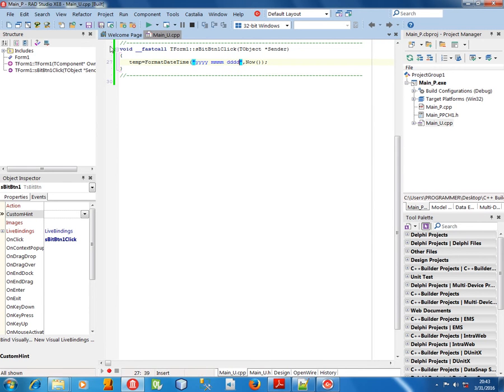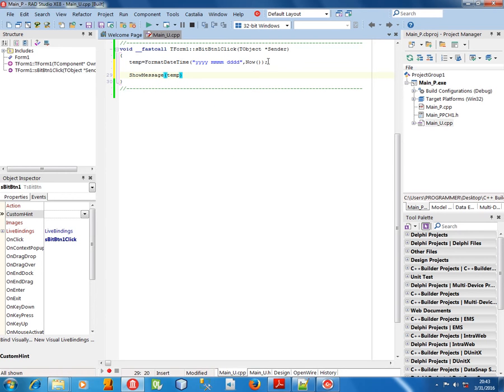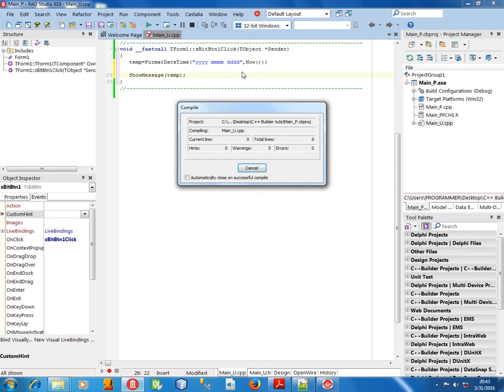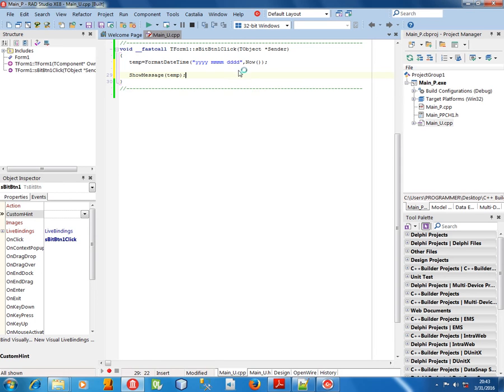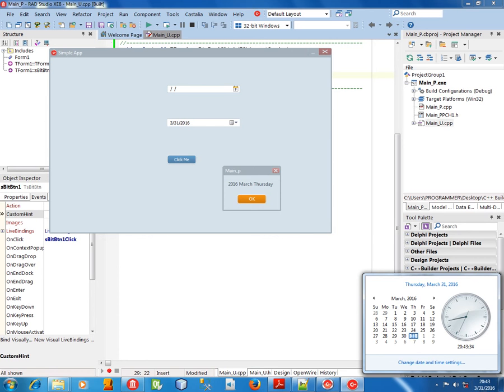Okay, so I'm gonna say ShowMessage temp, and then I'm gonna run the application. This is just for the current date. So I'm going to run the application, and then now we're going to display the date that was selected from those two components I just placed there. As you can see, 2016 March this day, which is today, yes, which is my calendar.